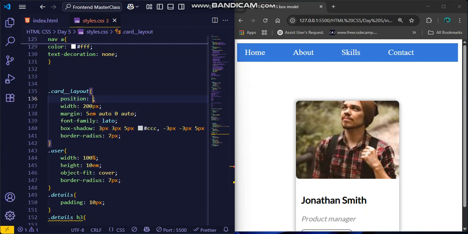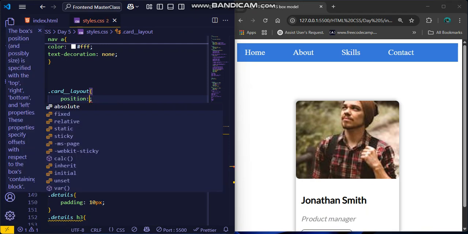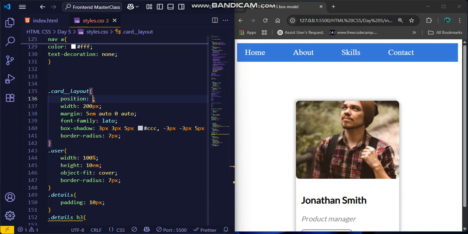Relative. As you can see, we have plenty of options here: absolute, fixed, relative, sticky, static. We are gonna cover them in a minute. Okay, let's say relative. See, nothing happened. But when you start working with position absolute on its children, that's where the magic begins.